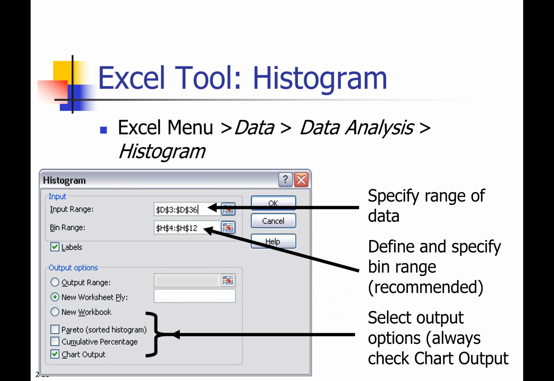How to create a histogram. Go to Excel. Menu, data analysis. And you're going to click on histogram. And you're going to click on chart output.